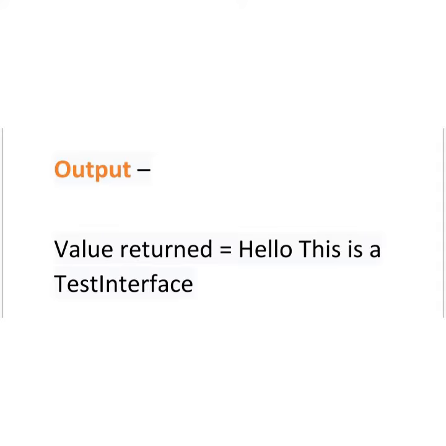So in this way we can define method body with the help of lambda expression. So in today's video we saw how to use lambda expression and functional interfaces.